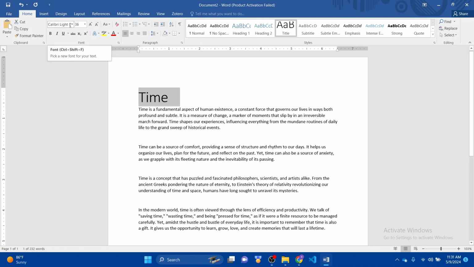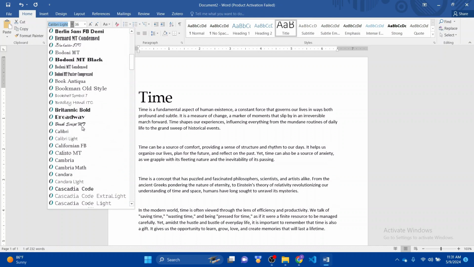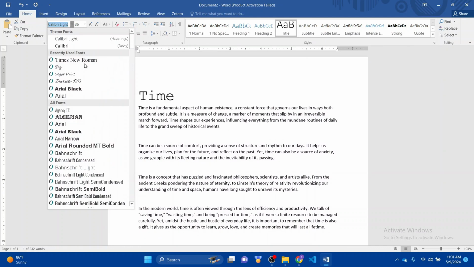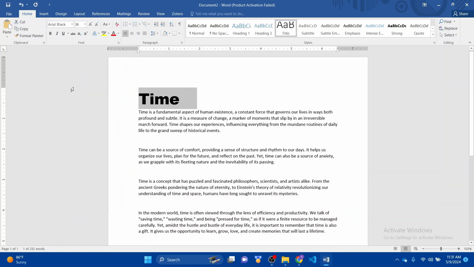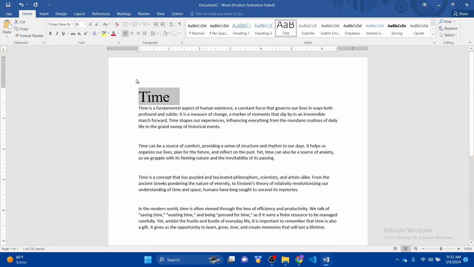This is the fonts. As you can see, I use Calibri Light, but if you want to select any other font, you can select it from here. There are many fonts that you can select as per your wish. For right now, I will use Arial Black, or maybe Times New Roman, which suits more. I will make it center. You can take the center from here, and if you want to align it right, you can do it like this.